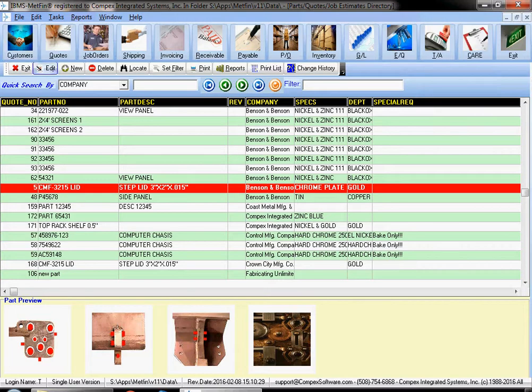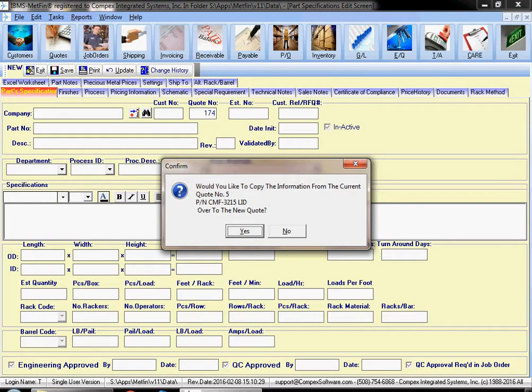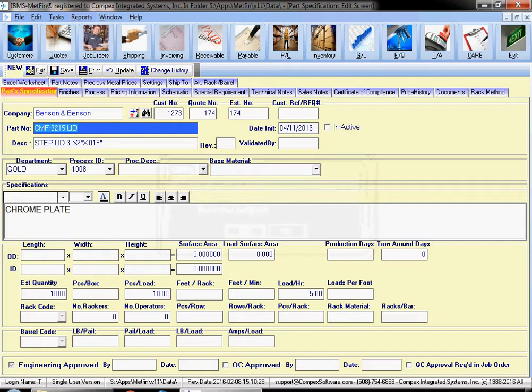Right. So now I'm going to go ahead and create a new part. Unlike in the customer module, here when you're creating a new part, you're given the option to copy. And so I'm going to go ahead and do that. So the copying could be useful if you have a part that runs a similar process, or if it's similar dimensions, where you want to copy as much information as possible so you don't have to enter as much.